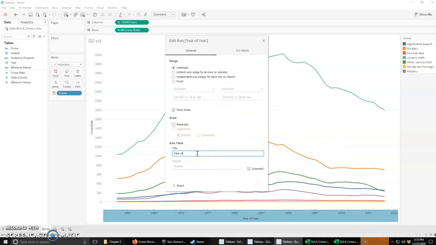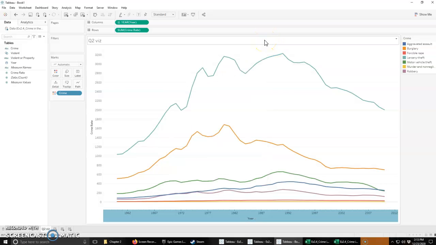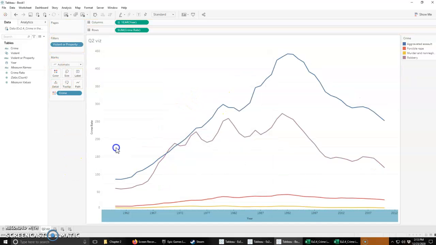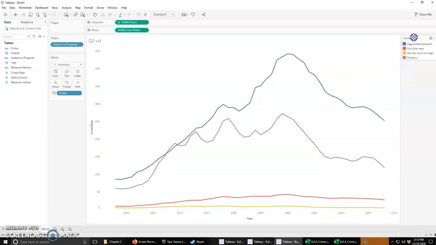Let's get rid of that. And so what we're going to do now, because I only want to know the violent crimes, is use a filter. We're going to grab this violent or property, drop it into filters, and say just violent, hit OK. And now it's just showing me the 4 crimes that we put together as violent crimes.